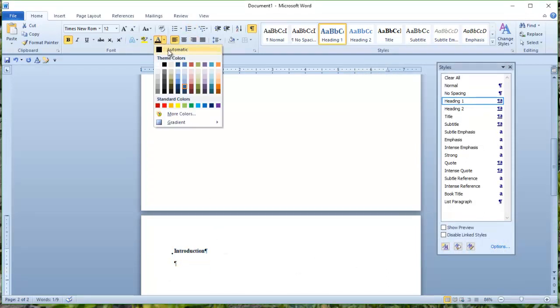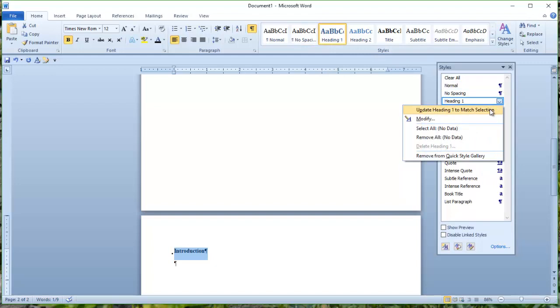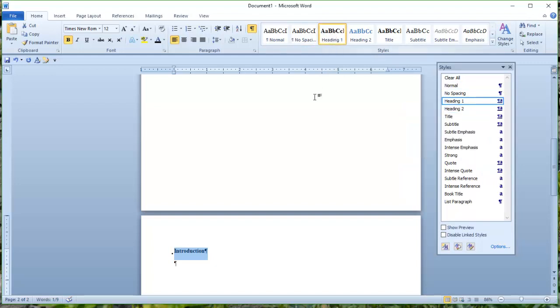We have one more thing to do, which is correcting the color. Then see what heading 1 looks like up here now. We're going to come on over here, update heading 1 to match selection. Boom, looks different. So now we have the meat of our paper.